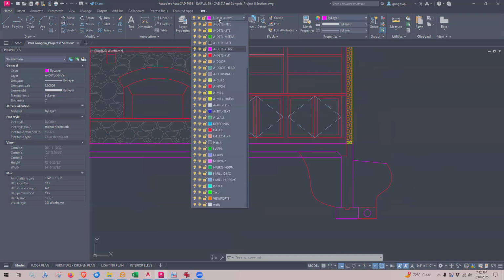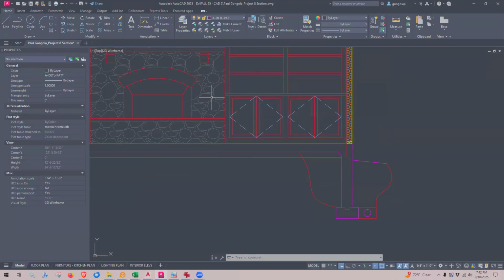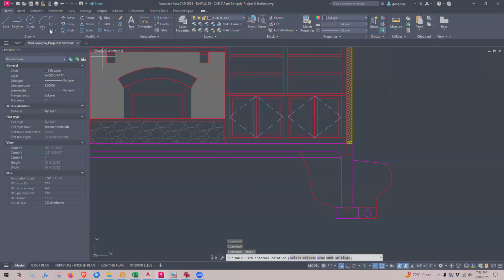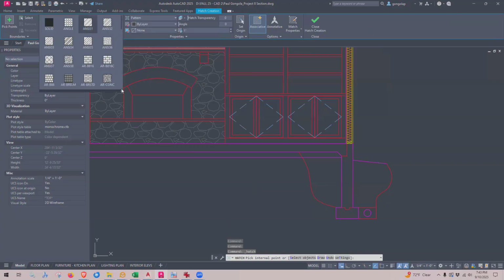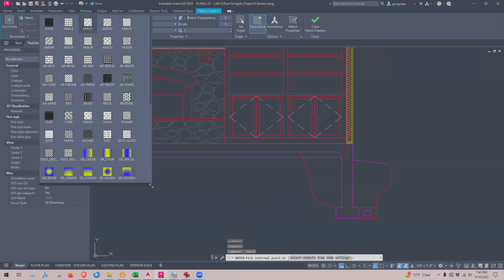So let me go to, I've got an A detail pattern layer, and that is where I put my hatching. It draws it on this light gray layer and draws it nice and lightly for me. So let's start with the grade, I think. And let me go to my hatch tool here. And let's find grade.